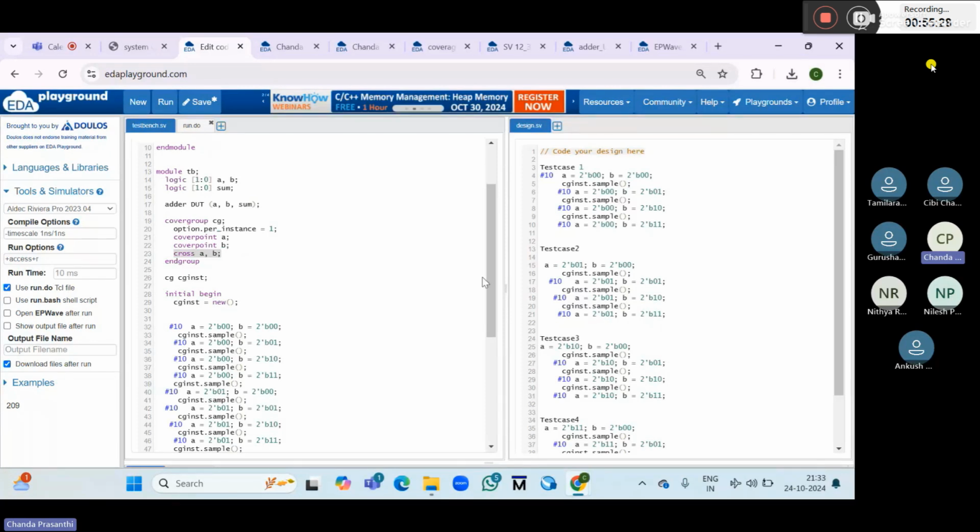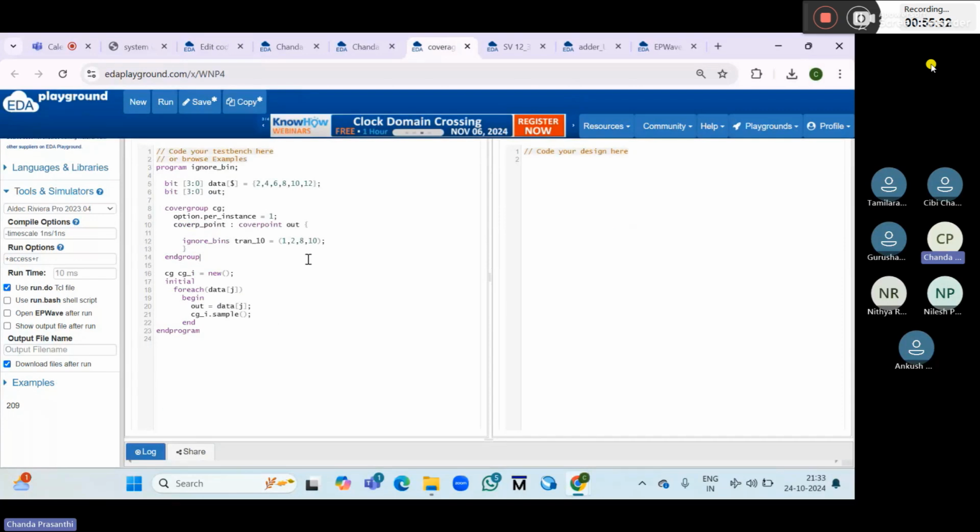Bins are nothing but, see here, an example. So this is the test case. In this test case what we are covering: 2 4 6 8 10 12. To check whether this number of tests are covered or not, we write the bins.